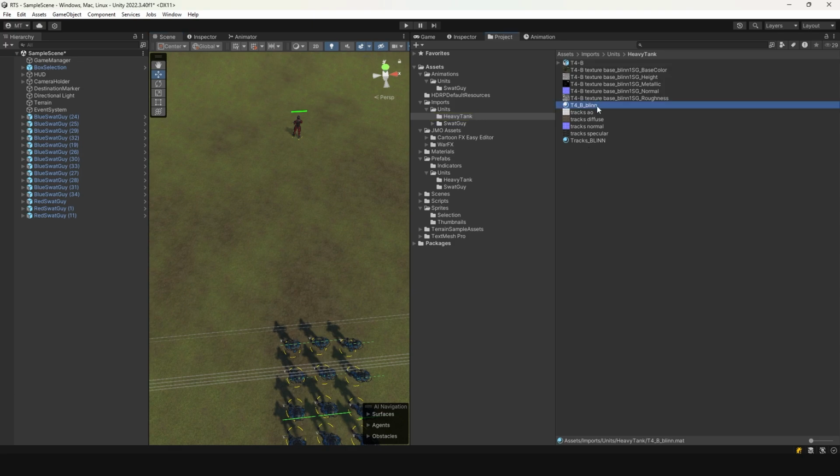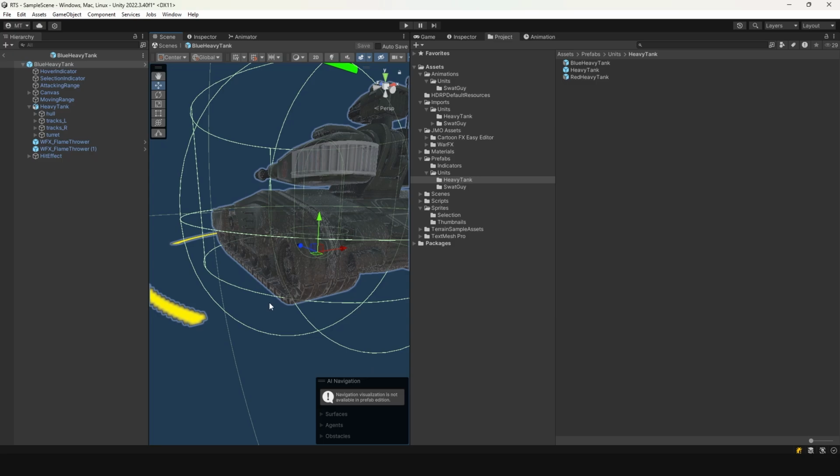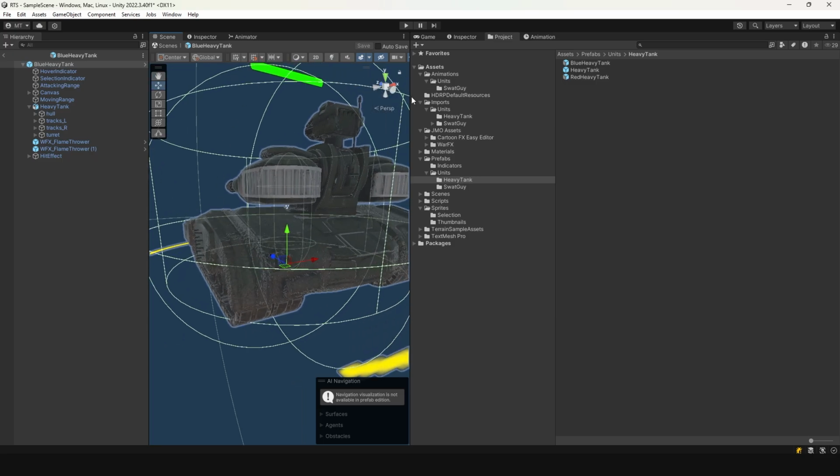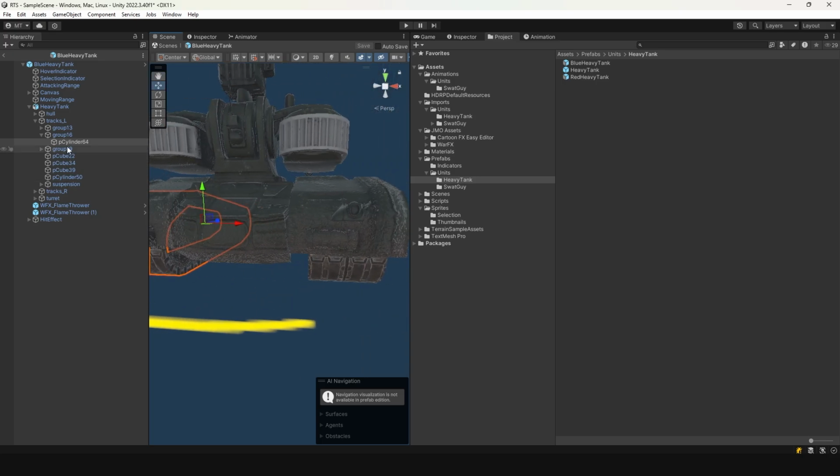So what we'll do here is we'll duplicate that, and let's call this blue tank, and duplicate it again and call this red tank. Once we've duplicated these two materials, we can then go back to our prefab. So heavy tank, let's open up the blue heavy tank. We can expand this, go to the model, and we're going to want to change the material for everything except the tracks. So let's select the tracks, and we can see the first one is called P cylinder 64, and if we select the other one, that's P cylinder 74.